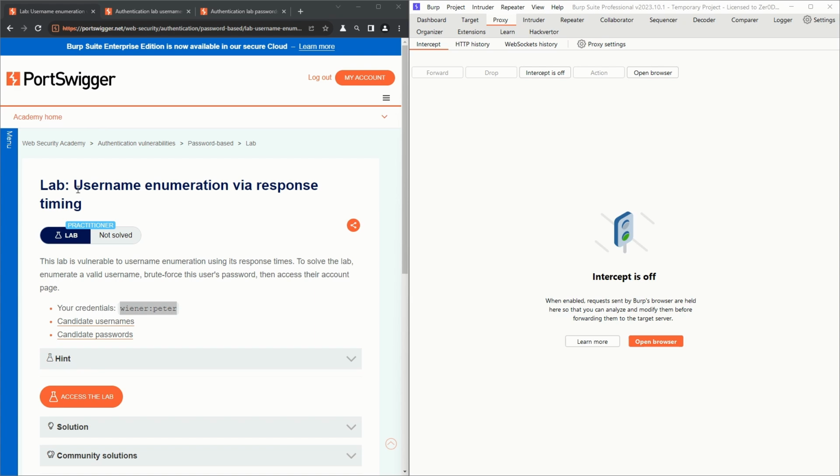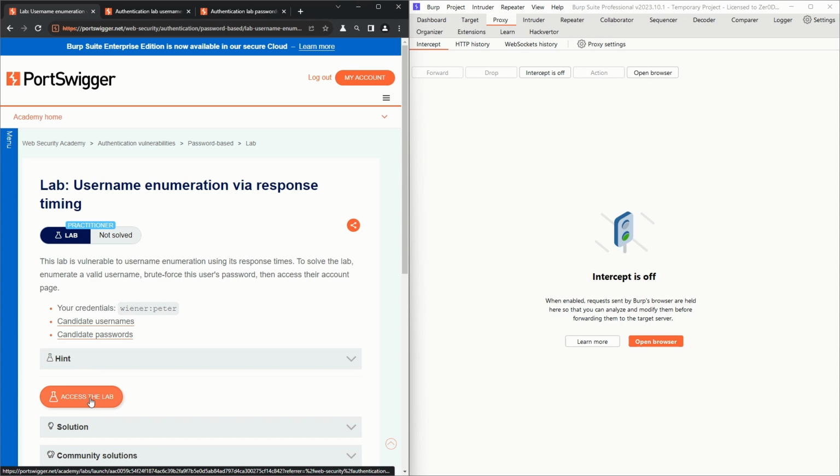We'll be covering the username enumeration via response timing lab of Authentication Vulnerabilities. So this lab is vulnerable to username enumeration using its response timing. That means we need to particularly look into the response times, and they have provided one username and password, and the list of usernames and the list of passwords are also provided to us. Now let us access this lab.